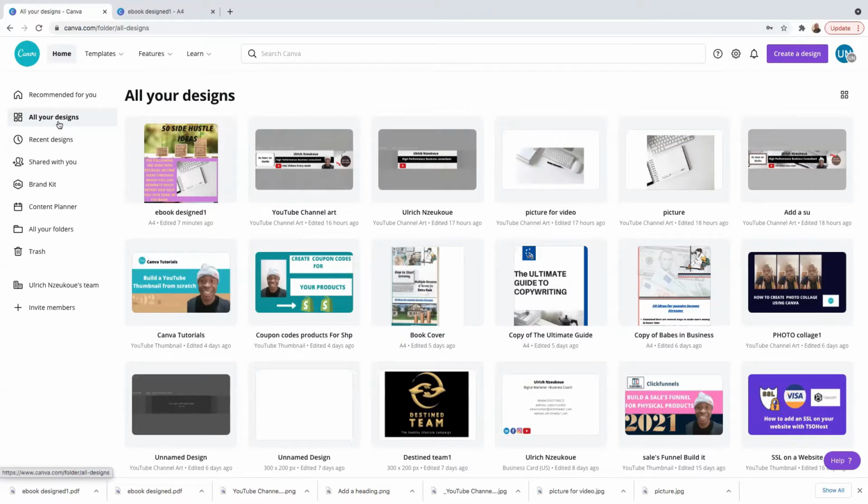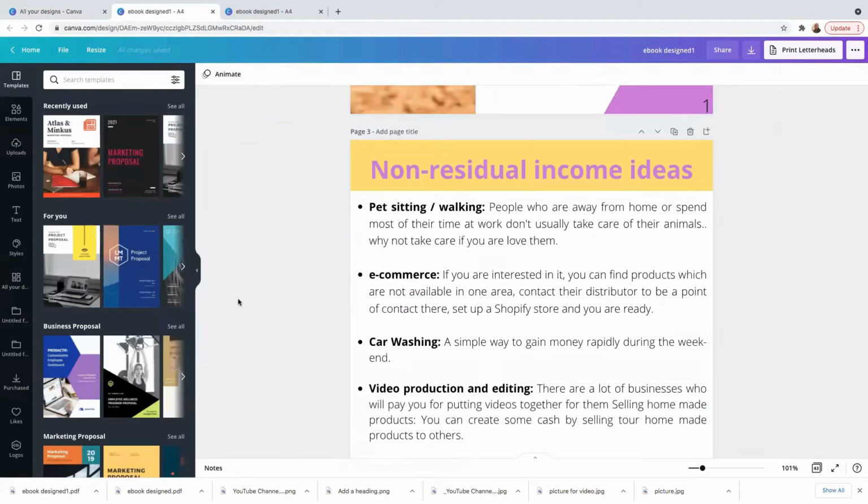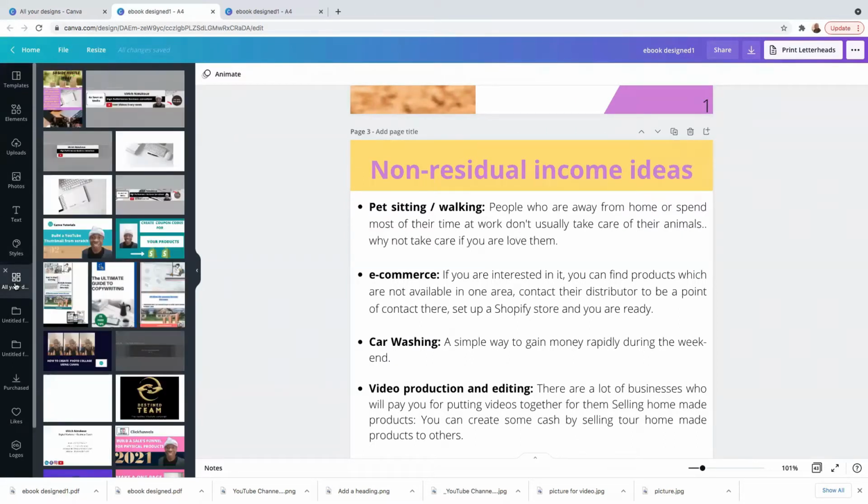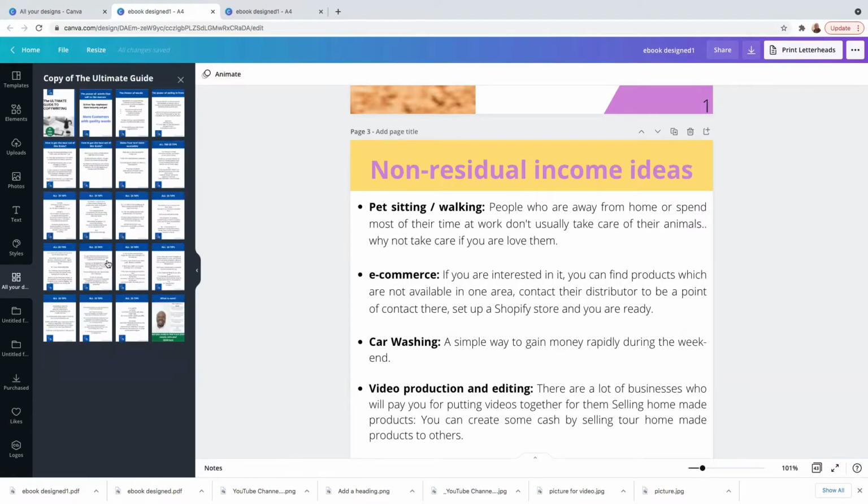So click here on all your designs, and you will just select the design that you've already done. Or if you want to design something from scratch, you can go ahead and do that and merge it. I'm going to select my design. This is the example. Now I need to go to all of my designs again and look at the design that I want to merge. So in this case, let's say I want to merge some pages of the Ultimate Guide to Copywriting. This is another ebook that I designed. I'll just click on that.